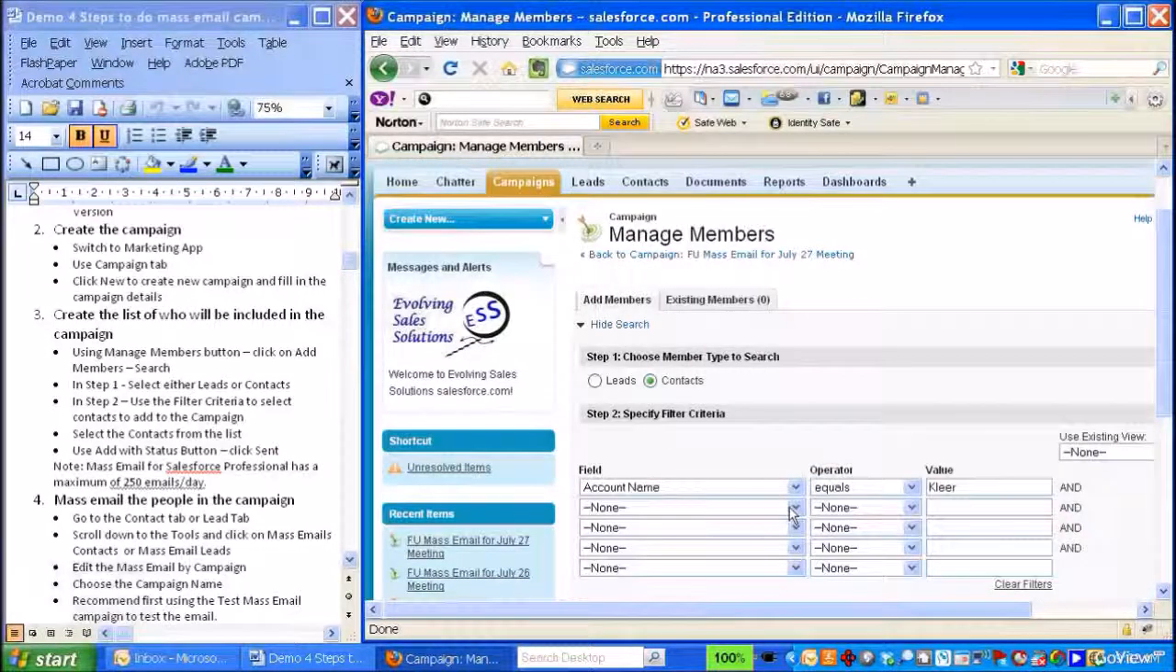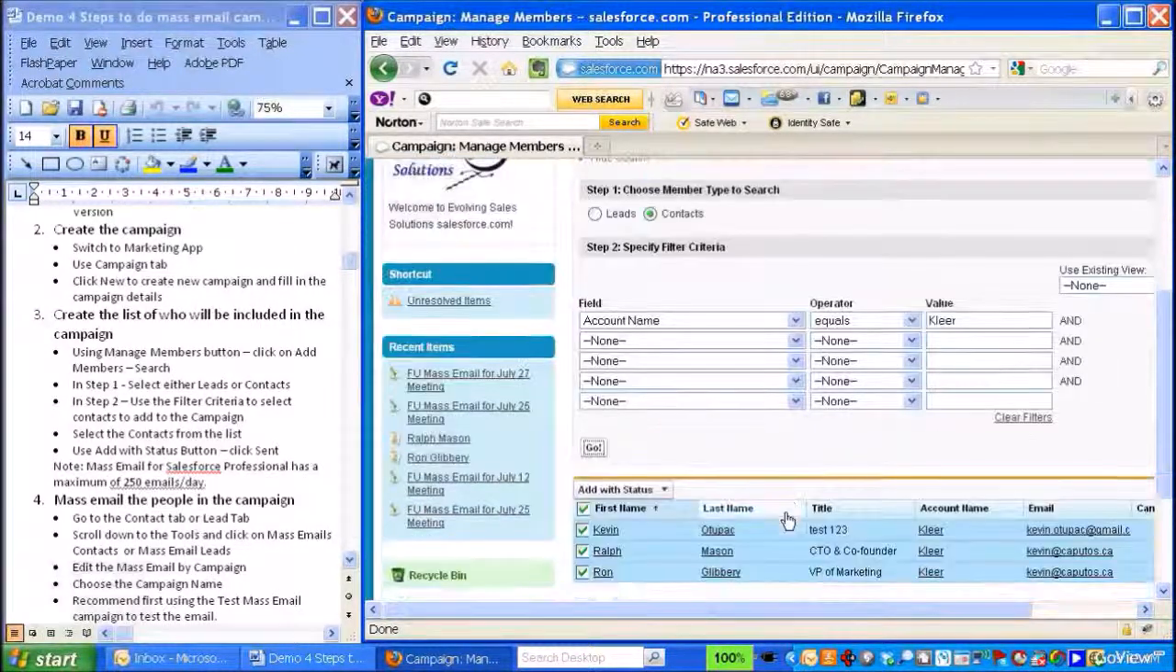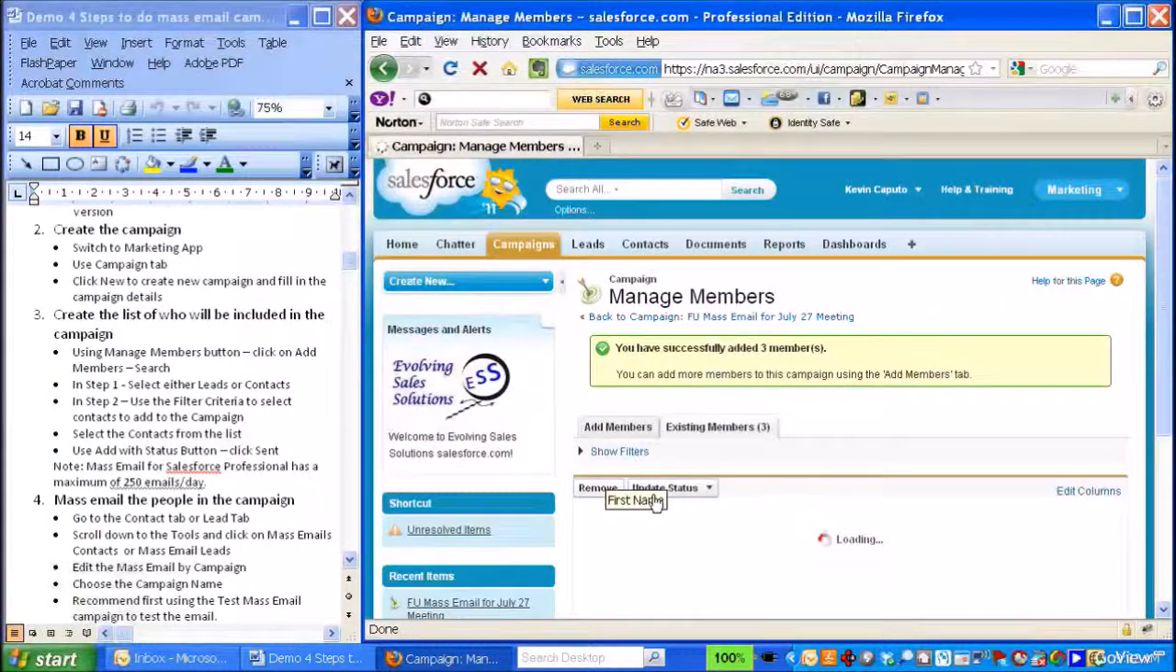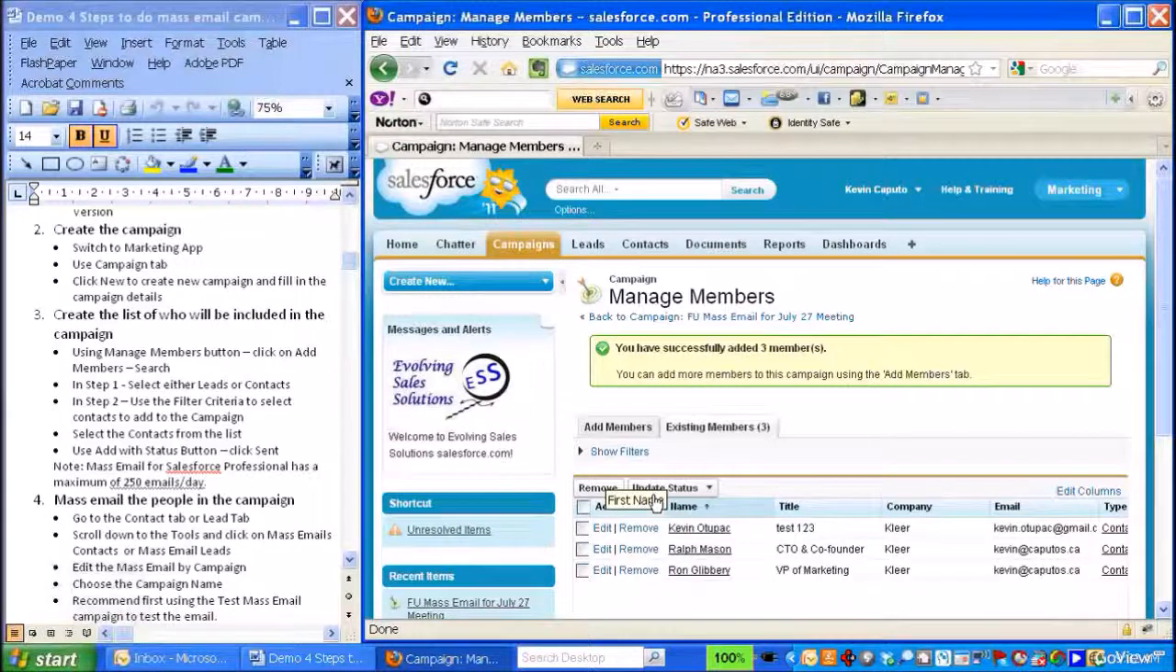And I'm going to, oh, that's right. I'm going to add with status and say they're sent. Basically, what this is doing is it's specifying for those 3 people the status right now is I've sent them the email, and then when they respond back to it, I would change the status from sent to responded.